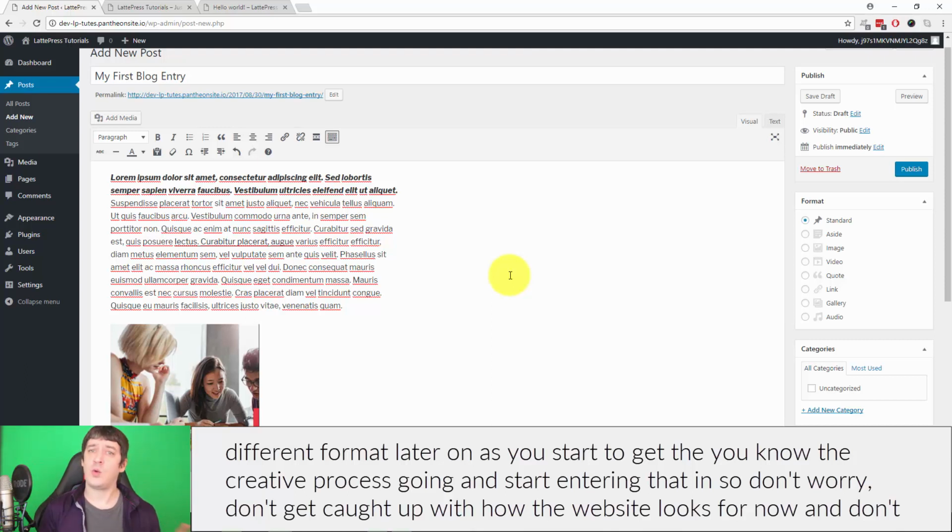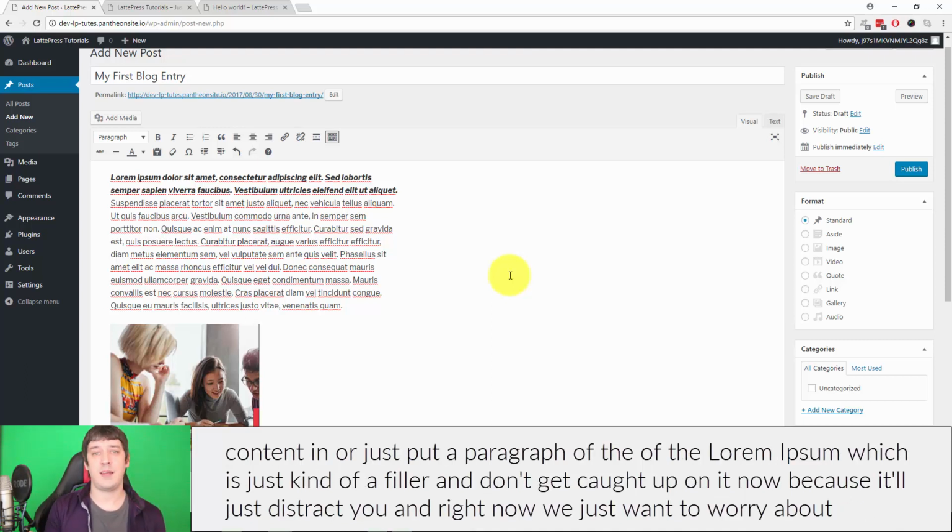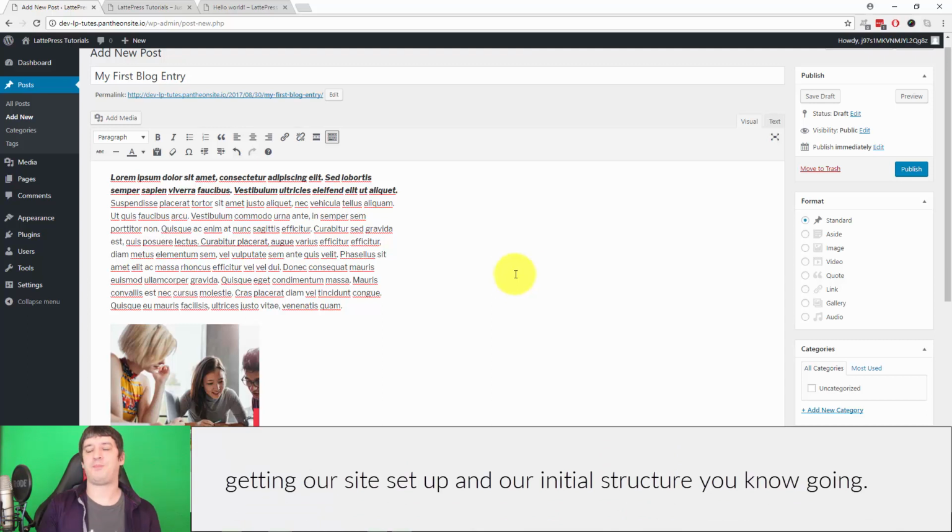So don't worry, don't get caught up with how the website looks for now, and don't get caught up with trying to put all your content in the perfect places now, because everything is going to change. I would even say, when we're creating pages in a moment, don't even put content in, or just put a paragraph of the lorem ipsum, which is just kind of a filler. And don't get caught up on it now, because it'll just distract you. And for right now, we just want to worry about getting our site set up and our initial structure going.